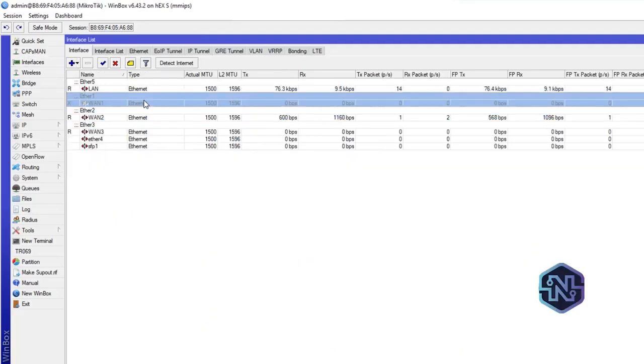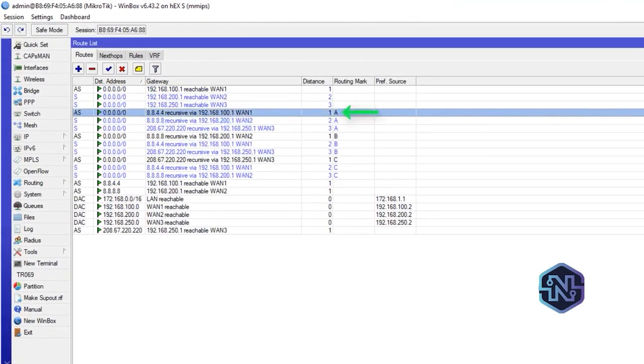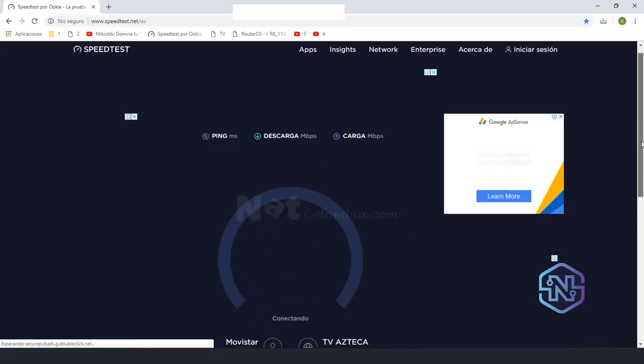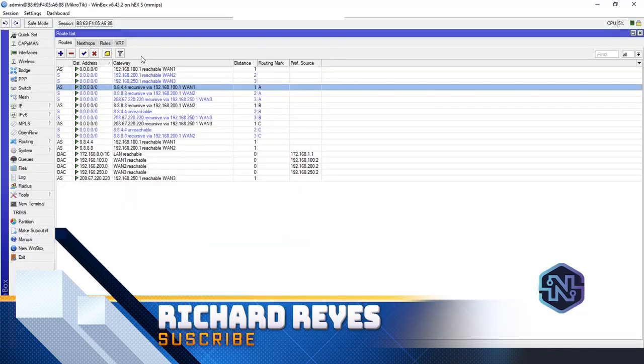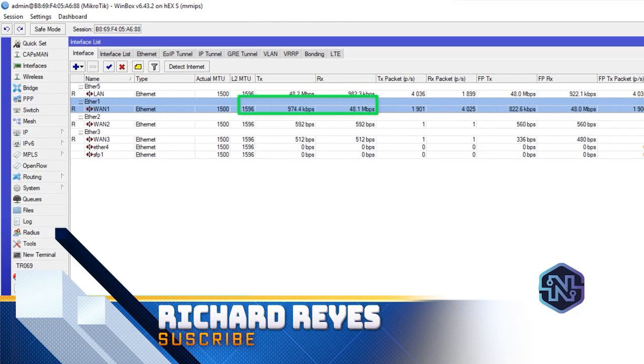Let's activate WAN 1 again. And observe how the route with distance 1 becomes active again, while the route that was replacing it returned to its usual condition in blue, meaning it stopped being active to be in standby mode, so to speak. Let's generate traffic once more, and observe how this traffic goes out through WAN 1.